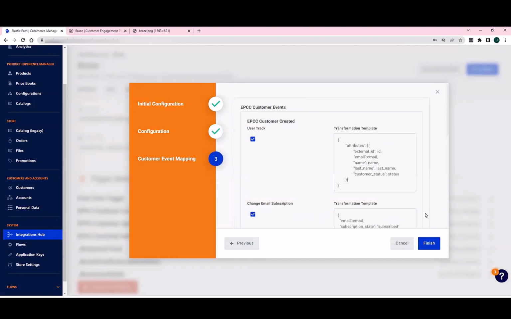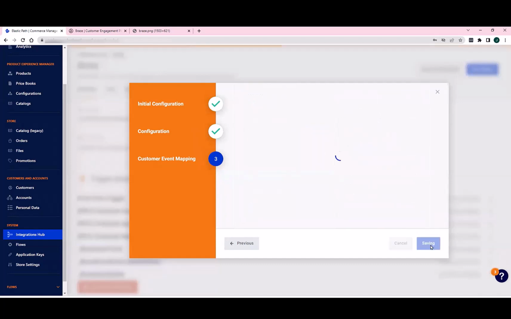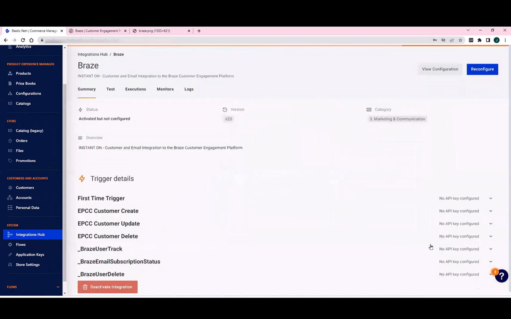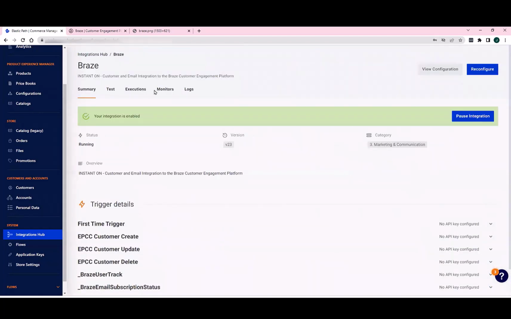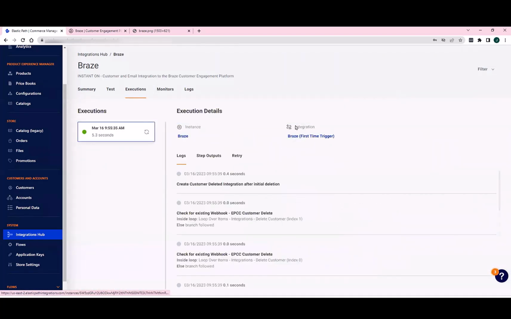And the second part of the configuration is some functional mapping, which is used to map EPCC data generated from the customer events I mentioned earlier. This is where we map that data into Braze endpoints. We'll talk a little bit more about this later. So the integration is being initially set up for the moment. We'll just check that's gone through.